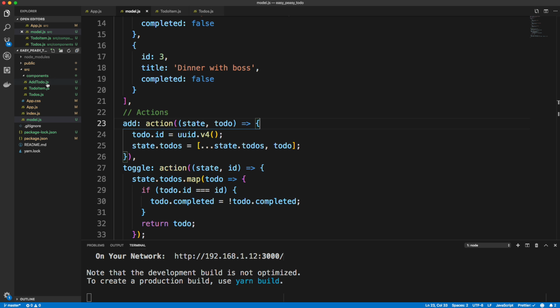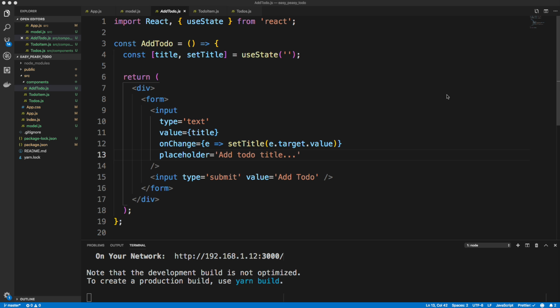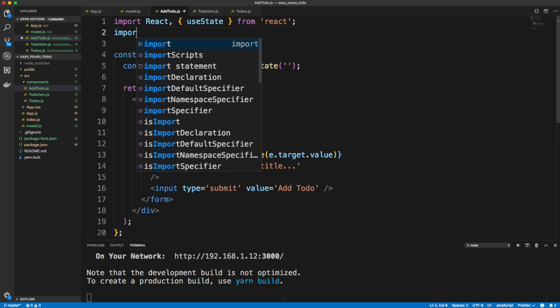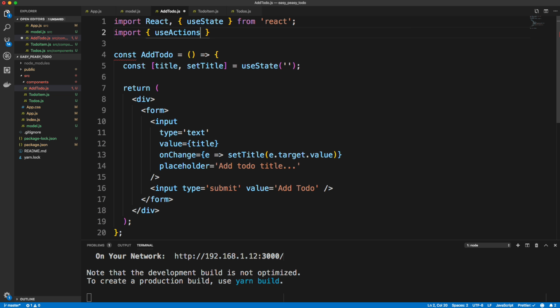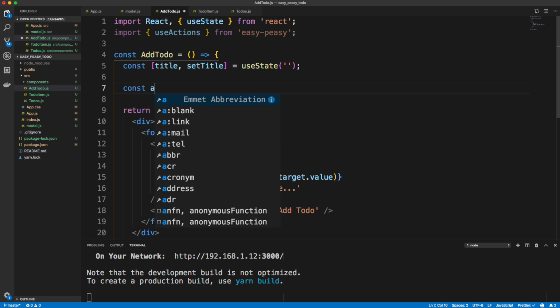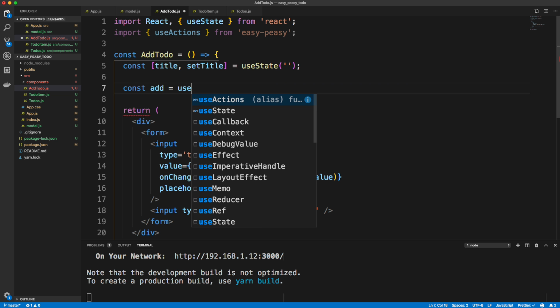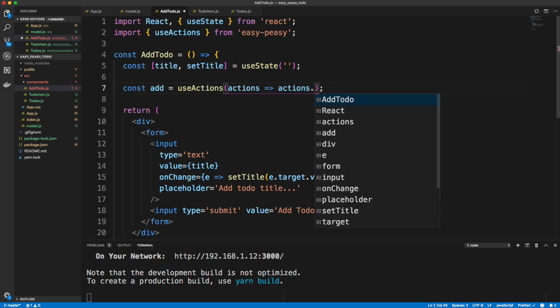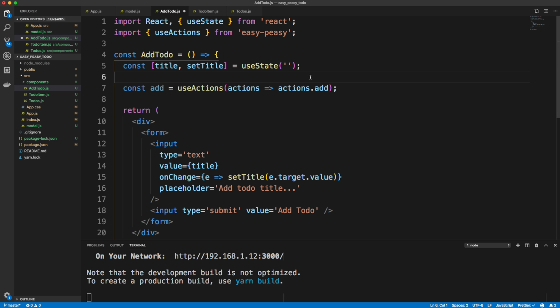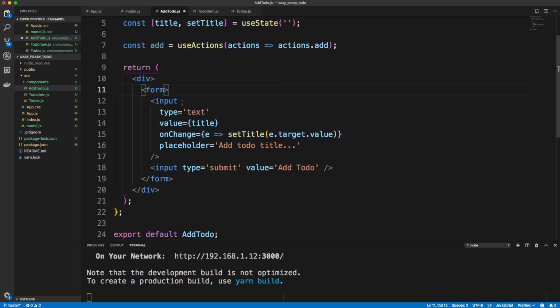So let's go to AddTodo.js, and we're going to be using an action, so we want to use the useActions hook. We'll use actions. Okay, and then we're going to go right here. Let's say const add equals useActions, and we want the add action, and then let's just add an on submit.